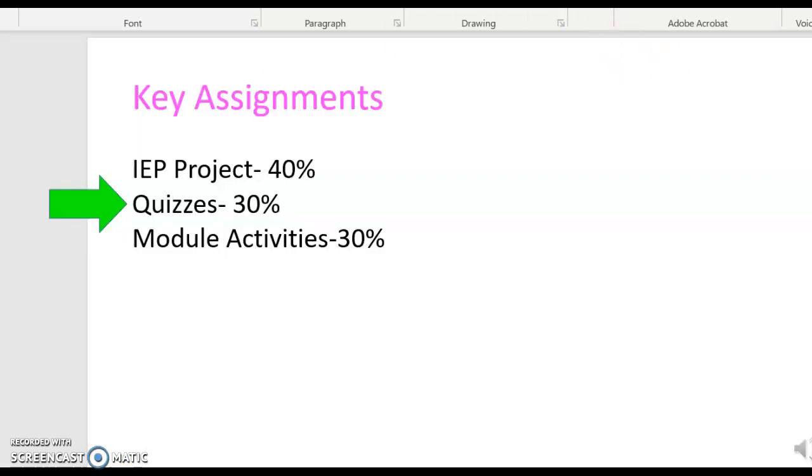The next piece of your SED 391 grade are quizzes. There will be 5 modules that will have different either articles or YouTube videos or chapters that you will be reading, and then you will take a quiz on that module. There will be 5 altogether, and they are each worth 10 points for a total of 50 points. This is worth 30% of your grade.